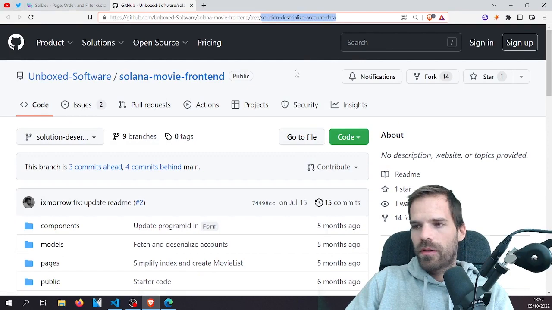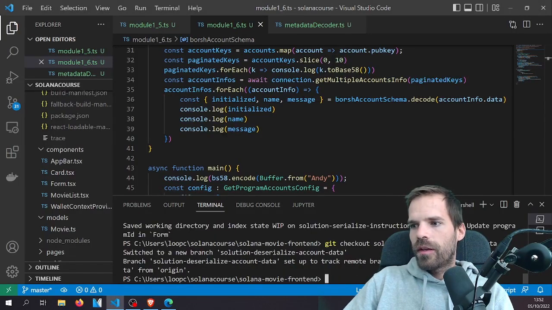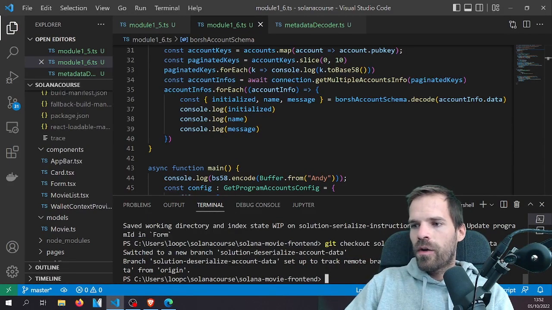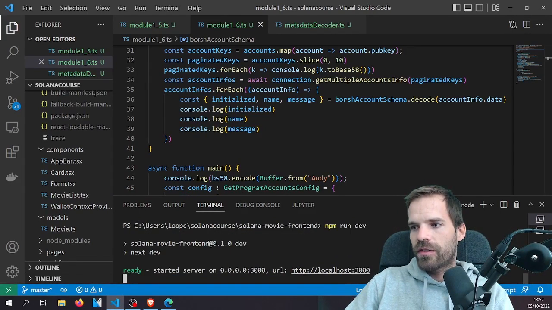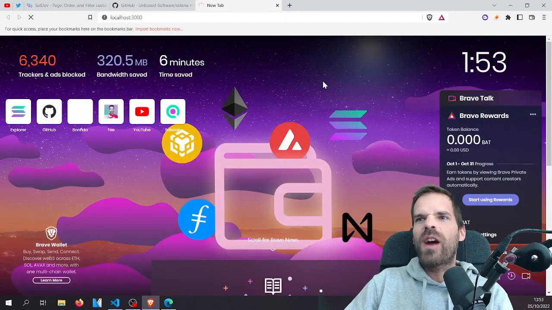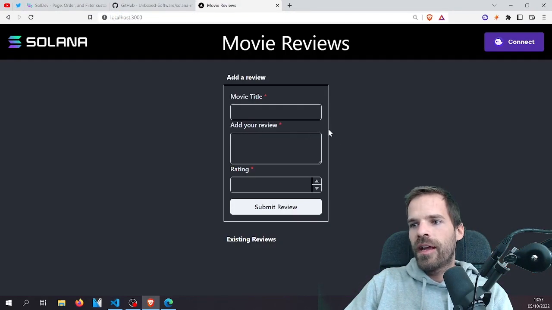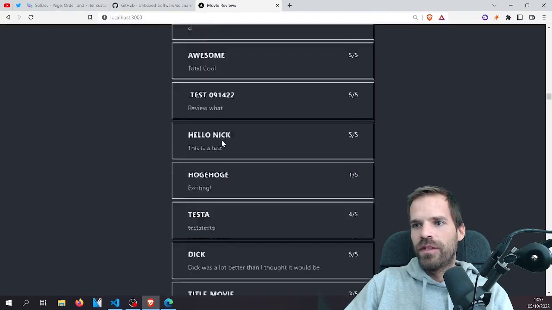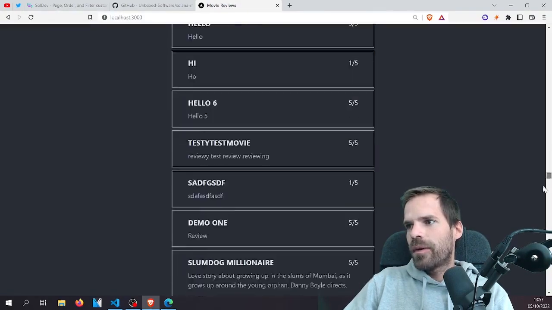I'll copy this part. It says it's set up to track remote branch solution deserialized account data from origin. Perfect. So it takes the thing that we need. Now, if we npm run dev, then it starts the server, such that if we go to localhost 3000, we get this nice little app. And it's again everything that is in here. The movies reviewed. And that's quite a lot by now.